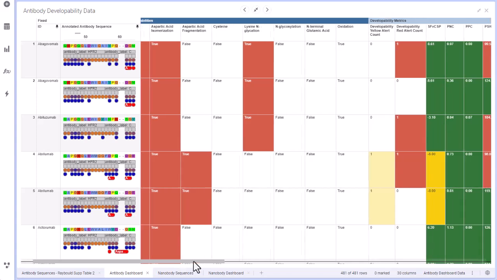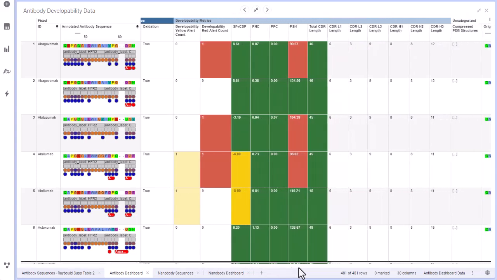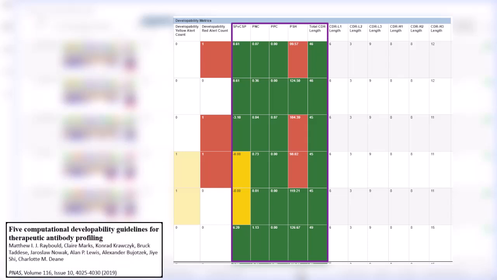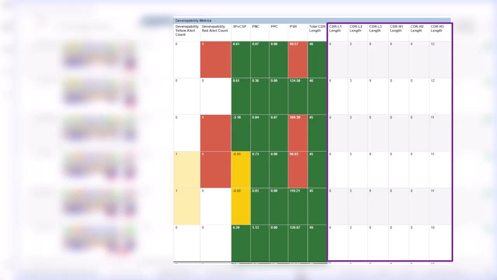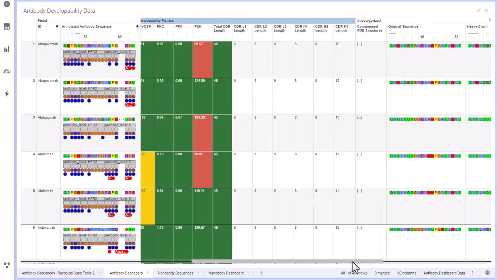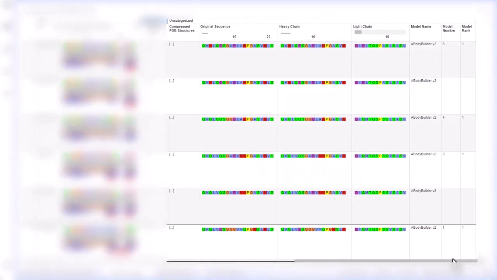Developability metric columns consist of 5 developability metrics derived from the paper by Revvity et al. Cells are color-coded red, yellow, and green for unacceptable, marginal, and acceptable values based on the publication. 2 additional columns provide counts of red and yellow alerts for each sequence. Cells are colored darker yellow or darker red for larger numbers of alerts. Lengths of each CDR region based on IMGT CDR definitions are also provided. Additional columns contain the predicted structure, original sequence, modeled heavy and light chain sequences, and the model details.